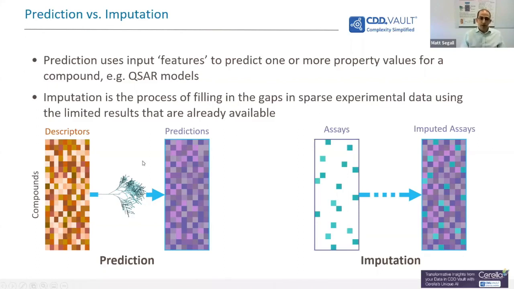And then we can make predictions for one or more experimental endpoints for each of those compounds, the purple squares here on the right-hand side. But imputation's quite a different approach. Imputation starts with that sparse data that we do have. So here I've got this matrix of assay data, and the green squares represent the measurements that have actually been made. And most of this matrix is white space. Most of it hasn't yet been measured.